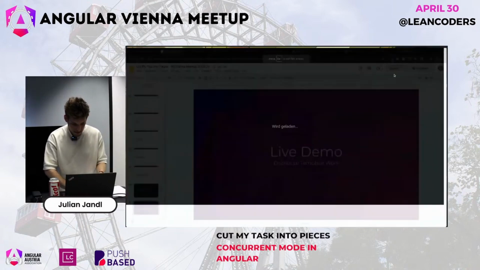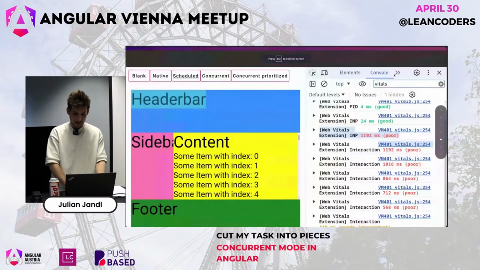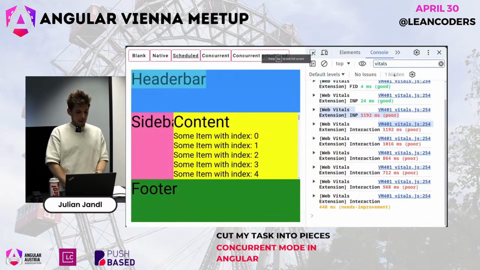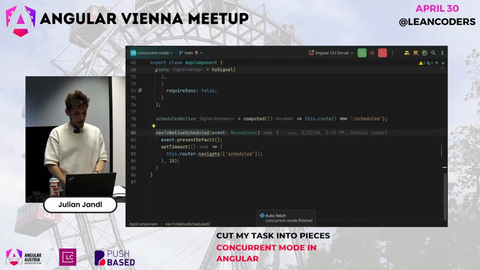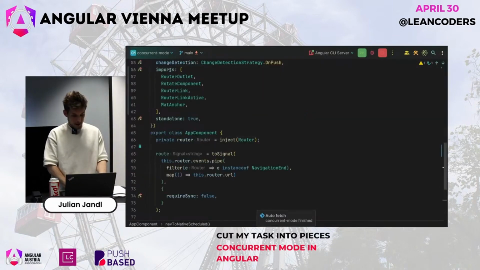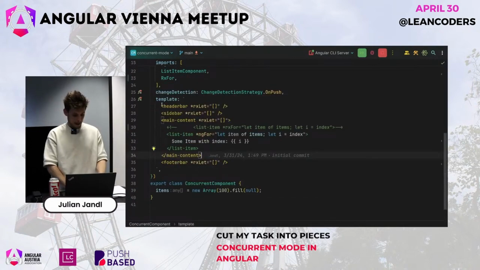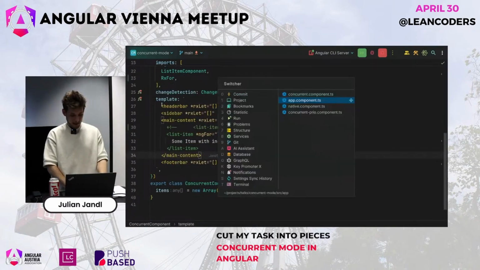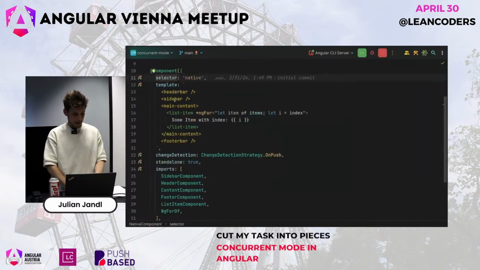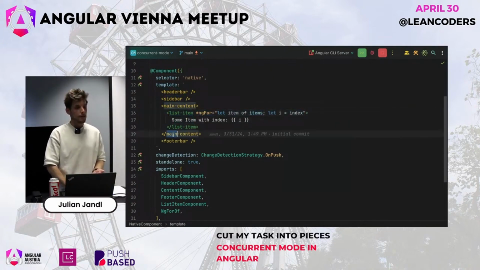Again, I'm so used to closing the browser. Before we dive into the application, let's first dive into the code. So I have my concurrent component here. Maybe let's start with the native one. That would be the native implementation. We have the header bar component, sidebar component, main content component with an ngFor rendering list items, and then a footer bar.